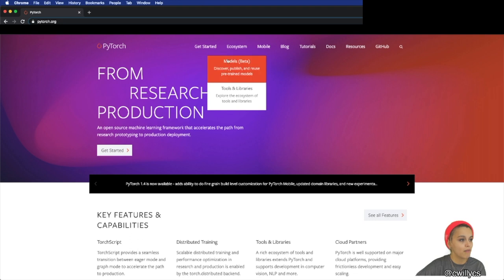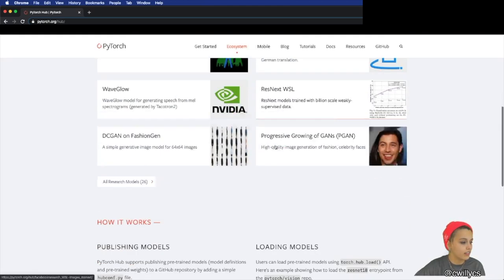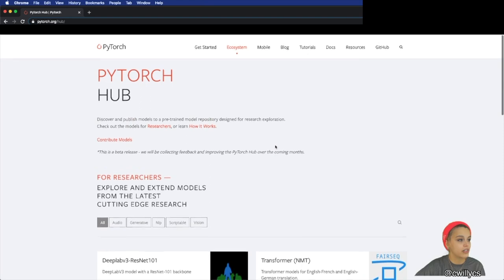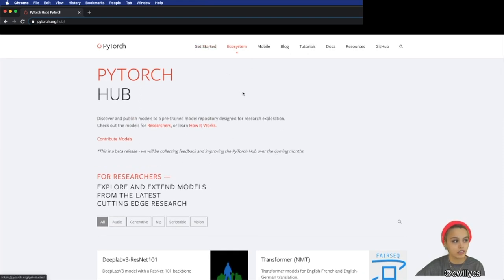So there are different models that you can discover, publish, reuse. Models are neural networks. It's just another word for neural networks. All of this is to say, if you don't want to write your own neural network, or if you don't want to curate your own data set and write a model for it, you can use this to discover different ones. So they have many, and this list is growing. So if you're interested in starting from here, take a look at this page.